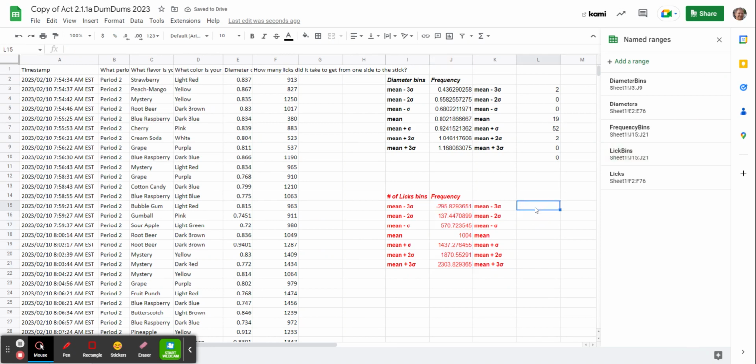Now I'm going to click here, and I'm going to type equals frequency, licks, comma, lick bins. Right, so there we've got our data for our histogram.